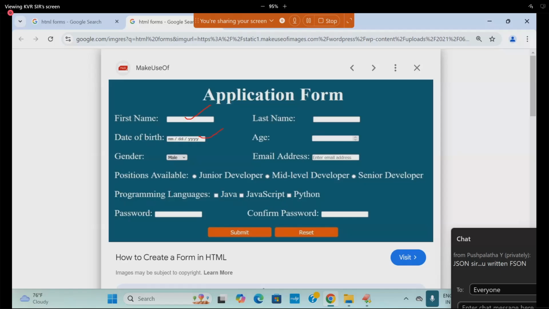The date of birth you will fill, and gender you will fill, last name, age, and then email address, positions available: junior developer, middle level developer, senior developer, programming languages: Java, JavaScript, Python, password, and then confirm password and submit, and what? Reset. This is who is filling, the client side person is filling.